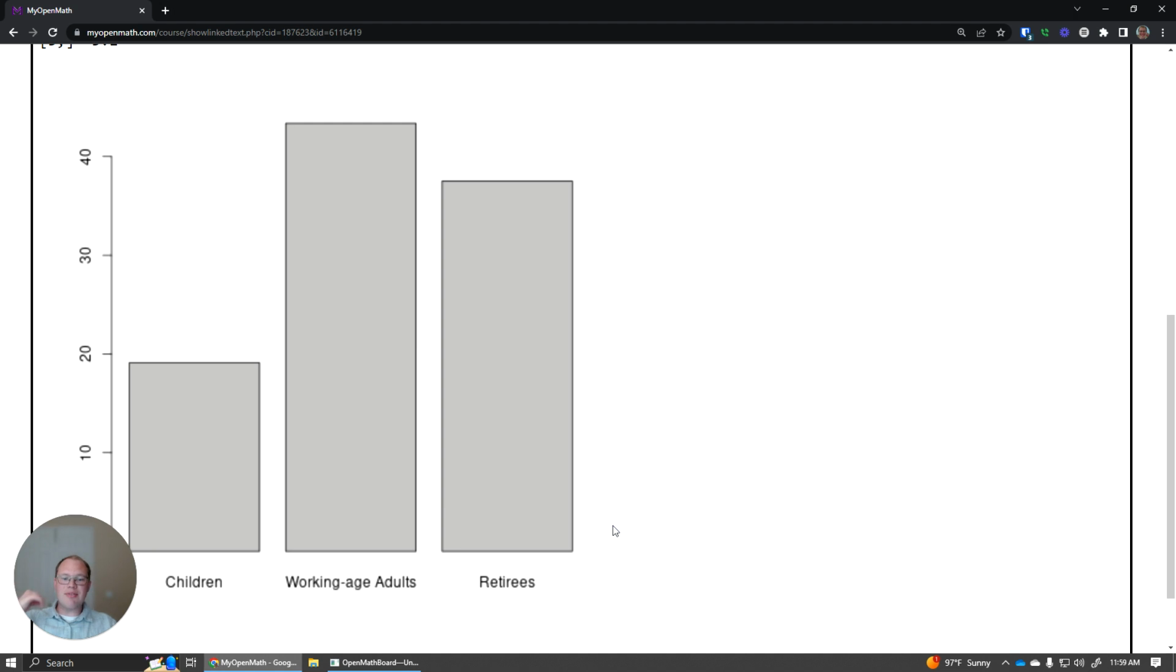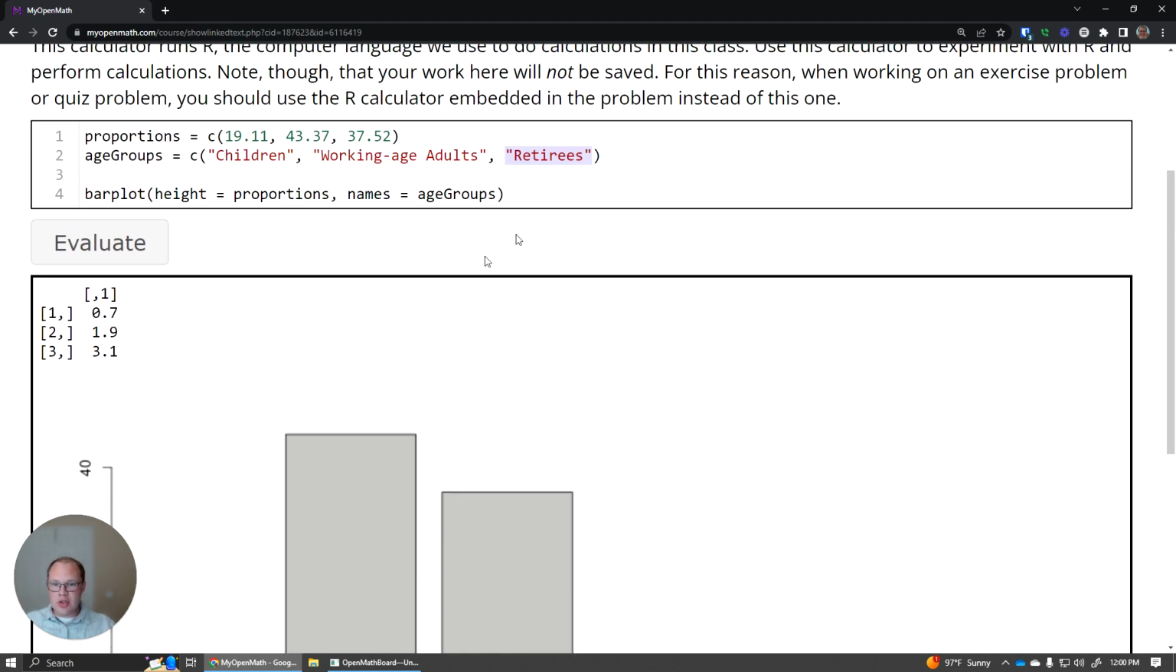All we had to do was give it the information. And then it used the information we gave it right here. We told it what the heights of the bars were. We told it what the names of the bars were. And it said, okay, I can use that and I can make a bar chart. And it did it.